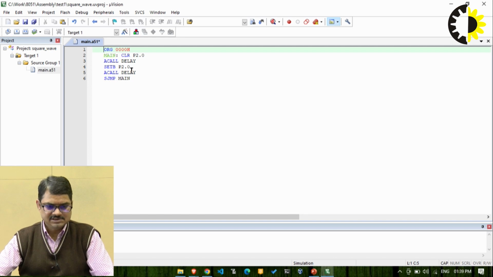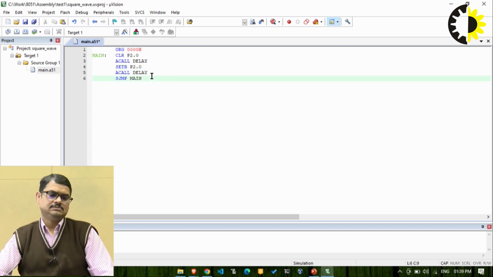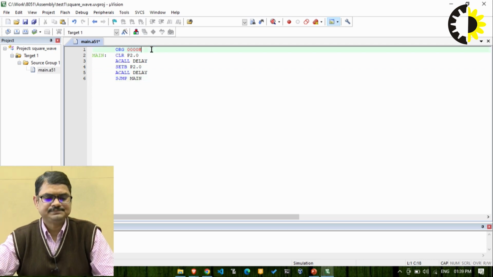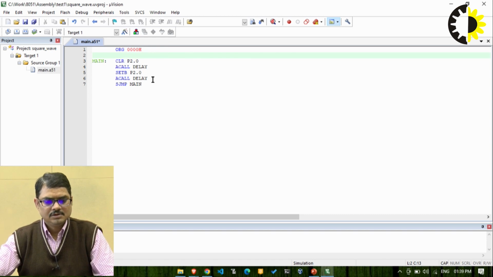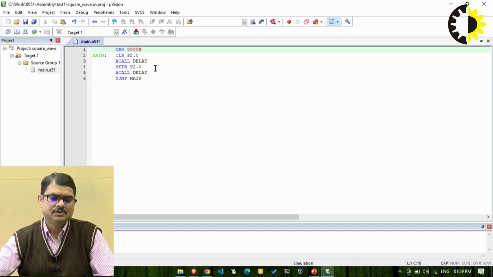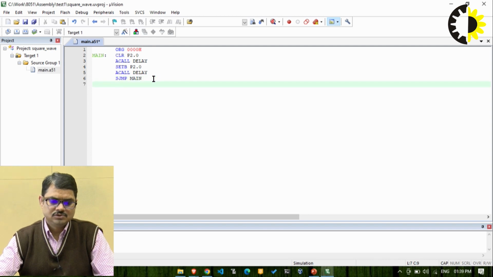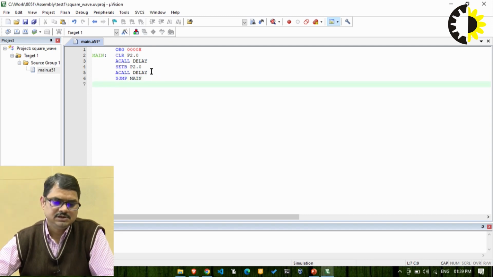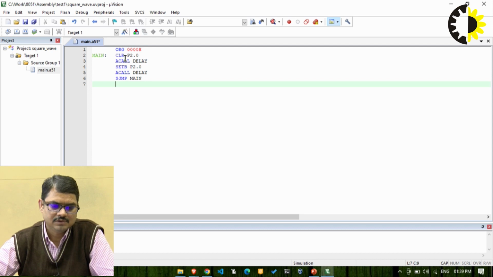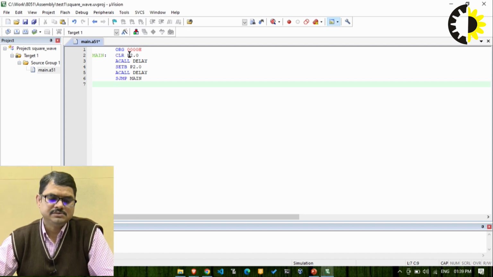Let me arrange this program so that it will start looking good and in a more readable format. Arrange this using tabs. Okay, so now we can easily see what is going to happen here. Our program will start execution from this main label, and at this main label, the first instruction is CLR P2.0.